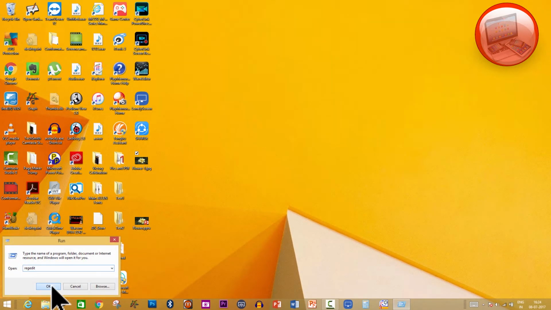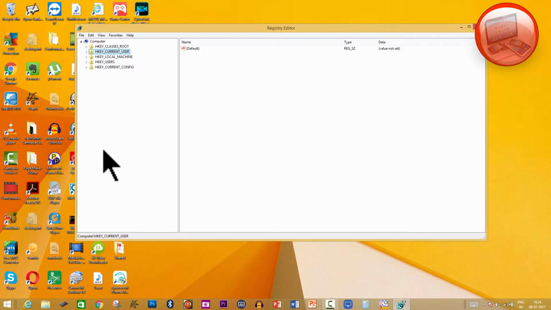It will ask you for something, say yes. So the moment you click Run and you say OK, this is the page that you're going to get. It's called Registry Editor, and you've got a lot of HKEY entries. You need to go to HKEY_CURRENT_USER, the one which is already selected here. You see the arrow here, you have to hit the arrow. So hit the arrow.